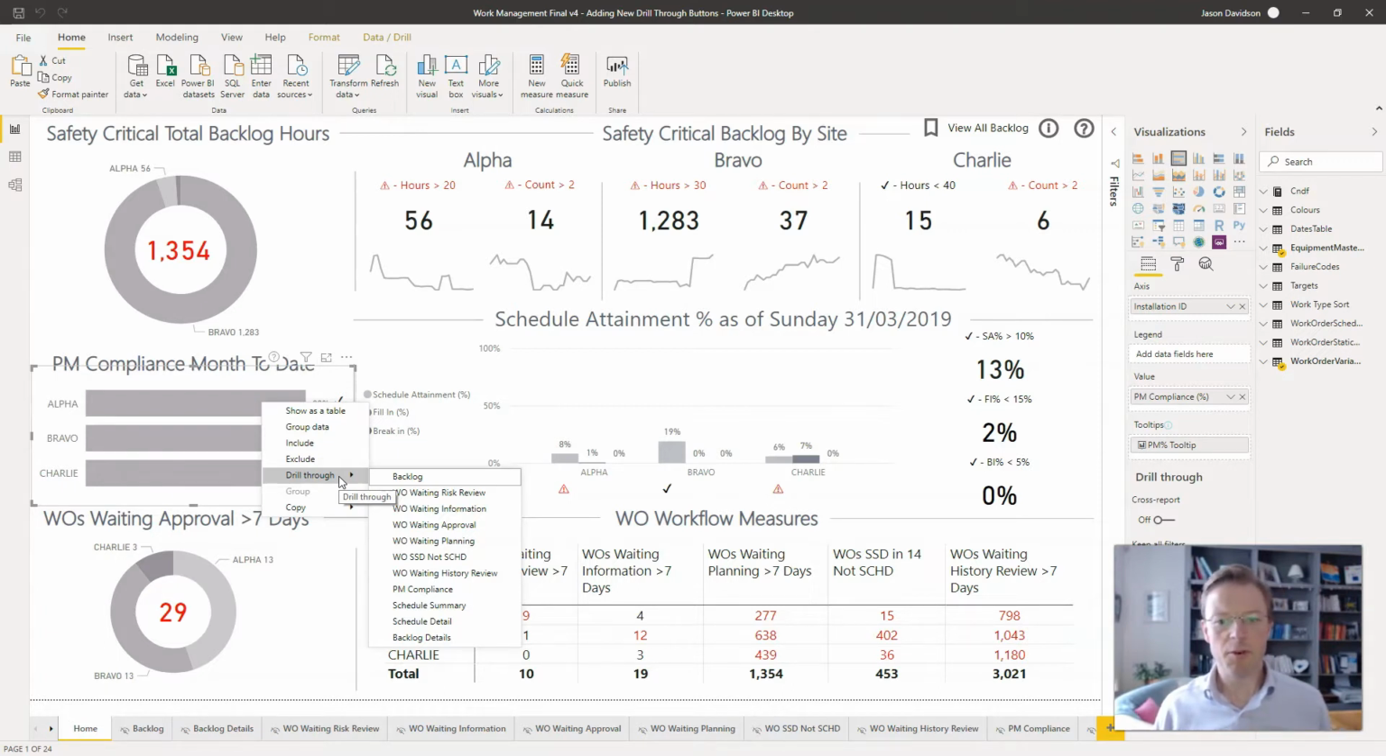But when you drill through, all of the pages that are activated for that particular drill through are displayed. Now this has always been a little bit of an issue of mine because you've got to then select the drill through page you want to see. In this example here, I want to look at the PM compliance.